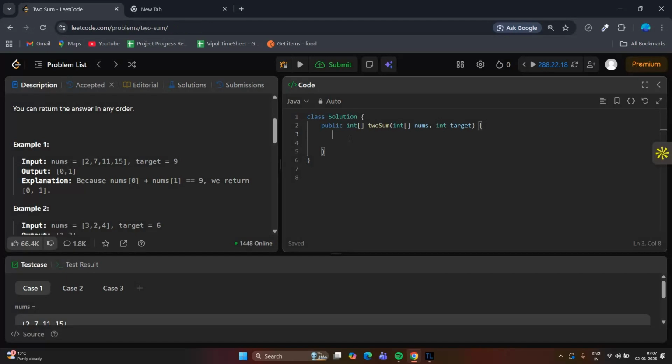I'm solving in Java. You can solve in any programming language, no matter, the approach is the same. First, no matter what language you are using, you have to make the return type, because your return type is an int array. So we have to create an array first.